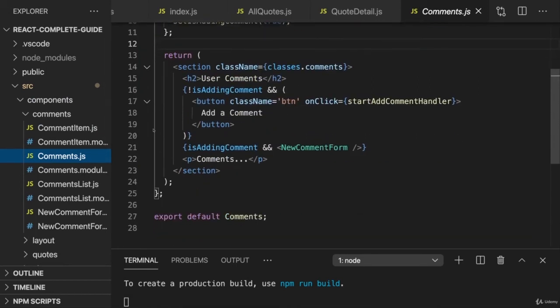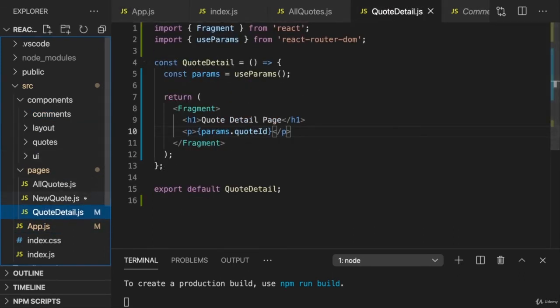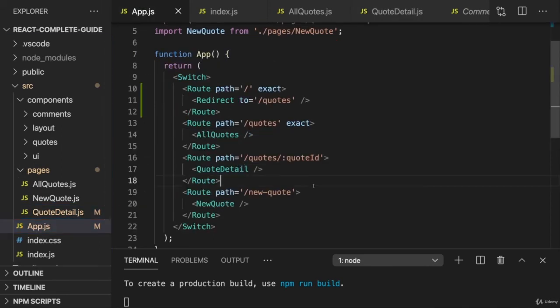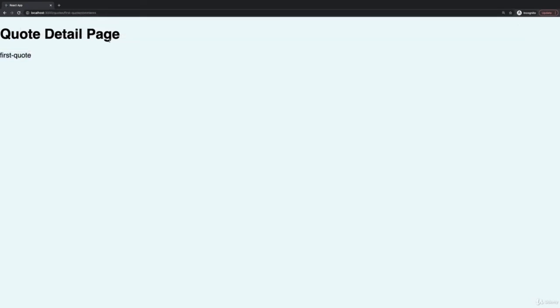Now for this, we could of course embed it just as we always do. But now here's the interesting thing. I want to use a nested route for this, so that if we just visit slash quotes slash some ID, we don't see the comments. Only if we visit slash quotes slash some ID, like first quote in this case, slash comments. Only if we have slash comments at the end, only then that comments component should be loaded below this paragraph.